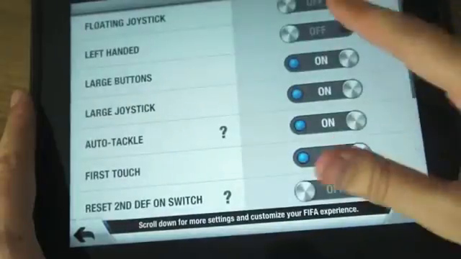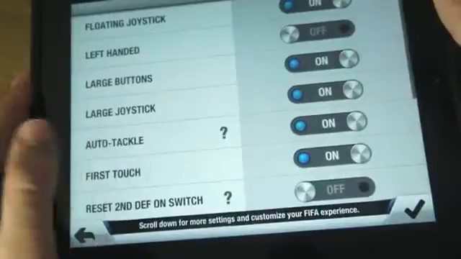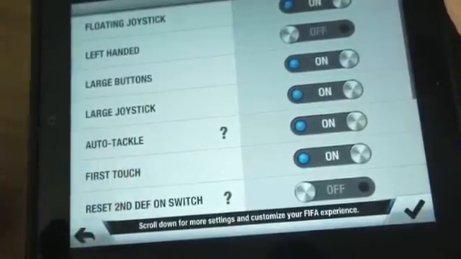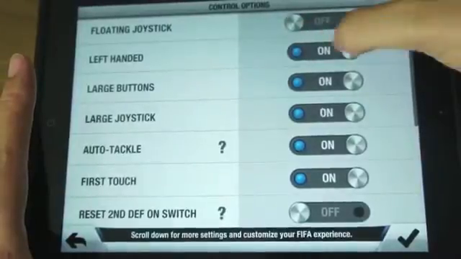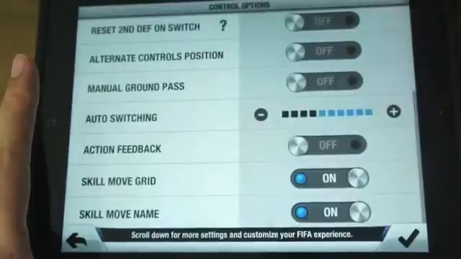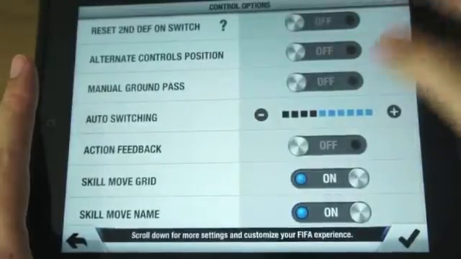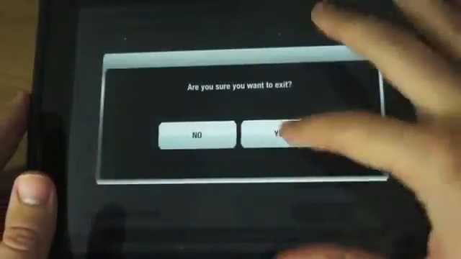Controls can be changed. You can have a floating joystick, so if I switch that on, wherever you then put your thumb, that's where the joystick's going to show up on screen. Now if you're left-handed, you can just swap them round. It's quite cool. There's a lot of customization on here. Manual ground pass is off, but you can put that on. Alternate controls position on or off. All sorts of stuff on there.